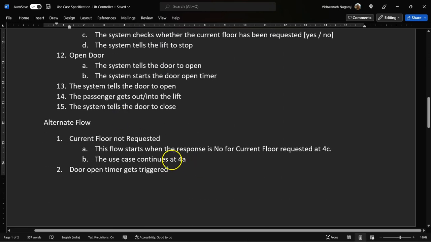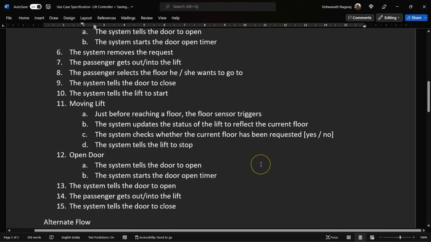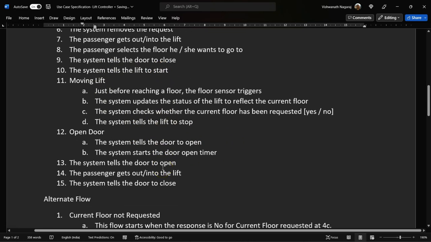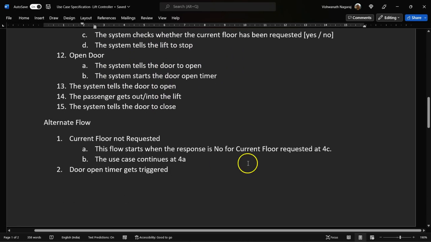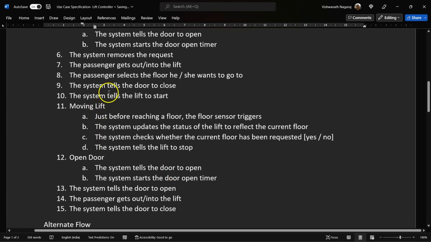So this flow starts when the open door timer times out at 9. 9 is what the system tells the door to close. No, not at 9, at 8. The flow continues at 9. 9 is the system tells the door to close. Okay, the system tells the lift to start, moving lift.